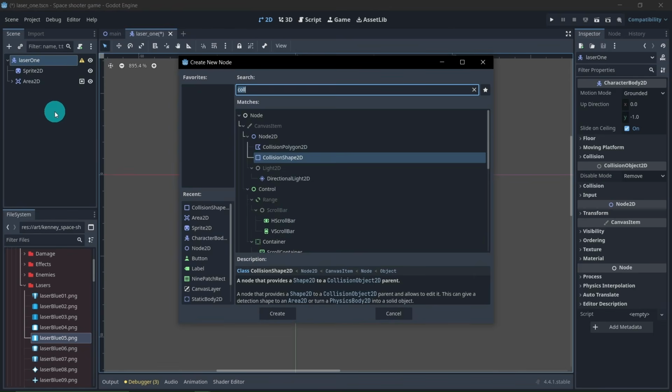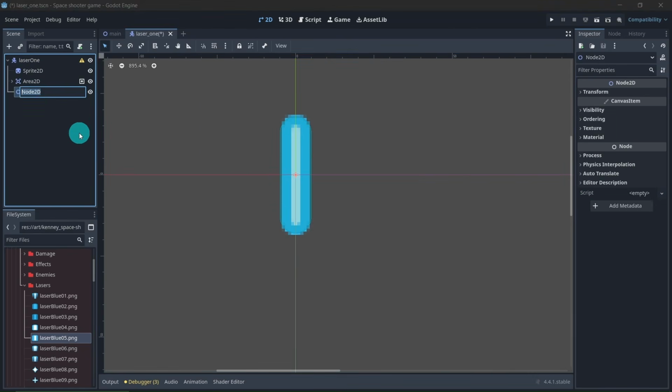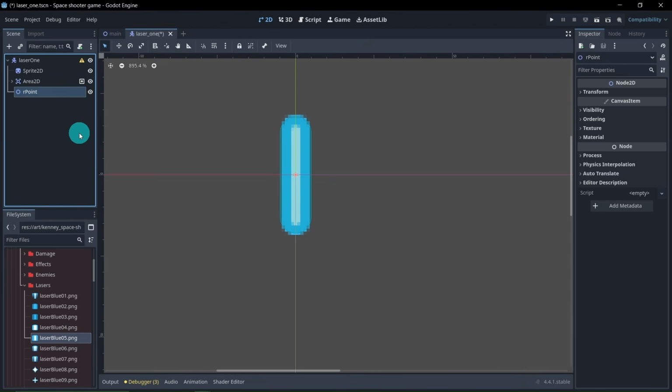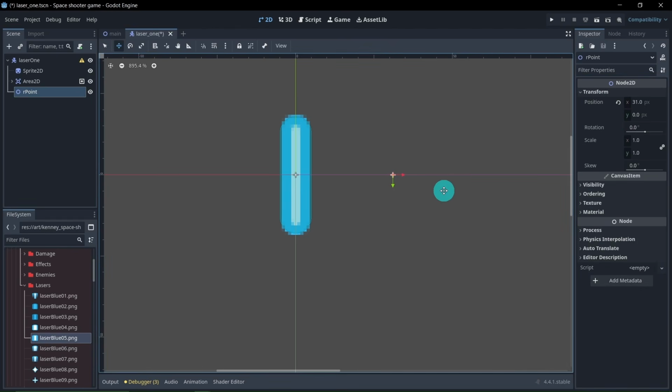Add child node, and these are simply going to be a Node 2D. And again, we're going to name it R point. And the R point, let's just simply move it to the right. Let's go right about here. We can see the exact numbers with the transform.